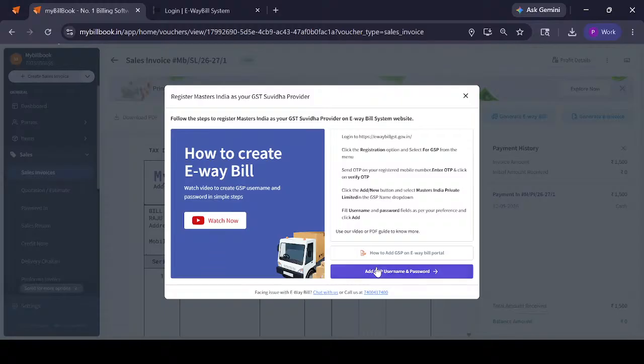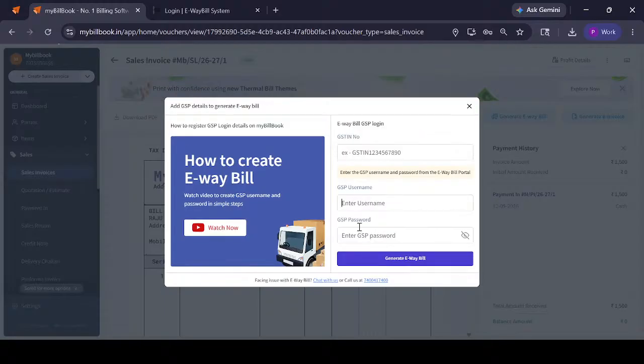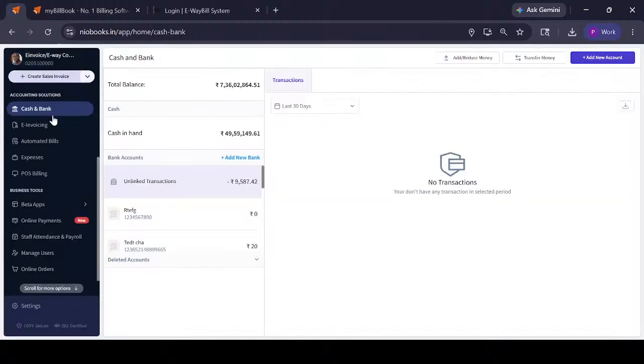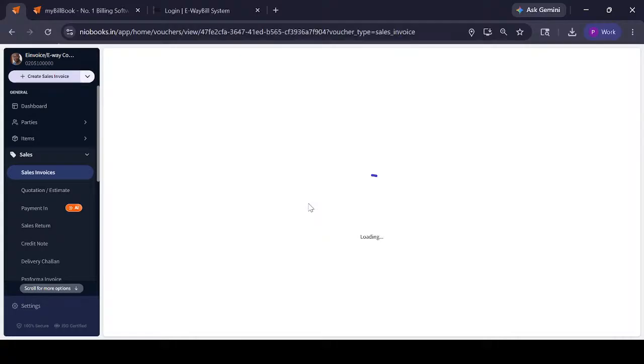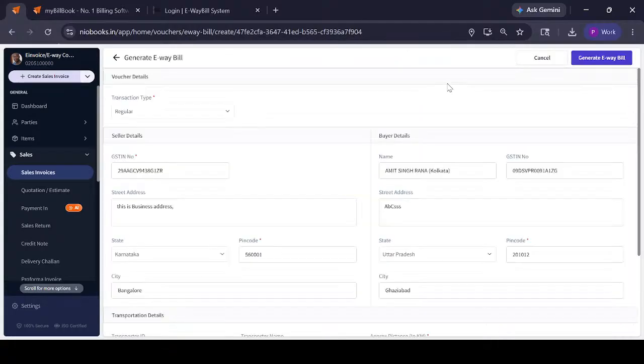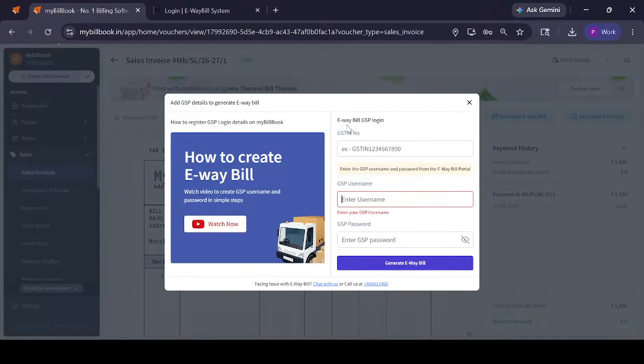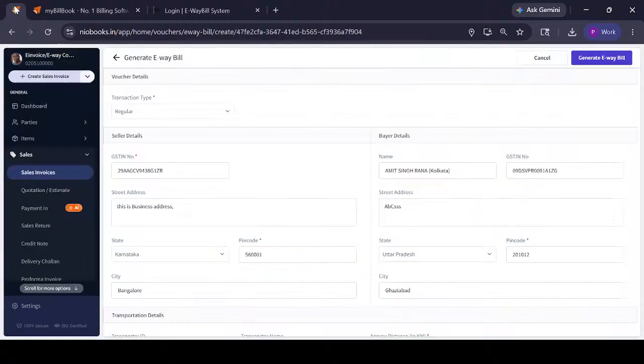What you need to do is come to myBillBook, add your GSP username and the password, and generate e-bill. So I'll show you here. Generate e-bill. Once you add the password and here it should generate e-bill, it'll take you to this page.